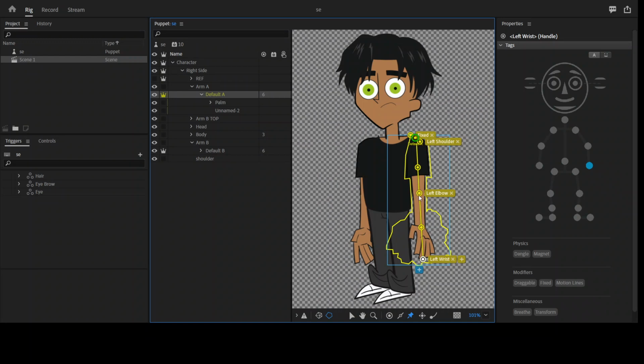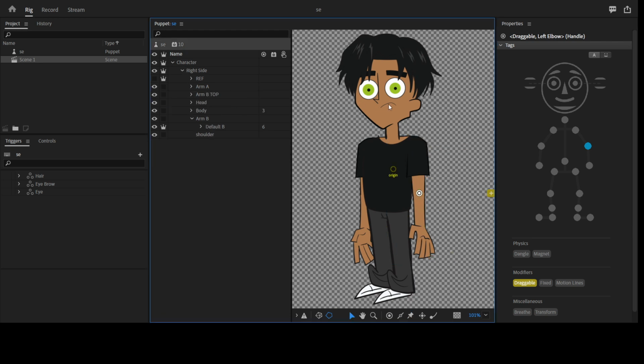The reason why I use arm A and arm B instead of right and left like other tutorials will tell you is because my characters are always reused. So I could use this. Okay, I'm coming to that. Let me add the tag here.